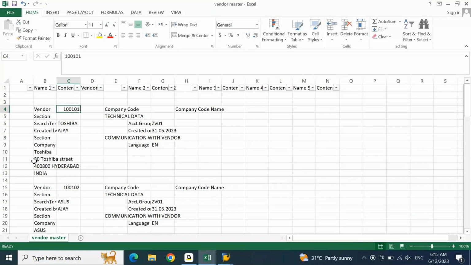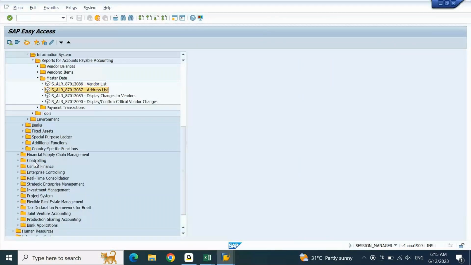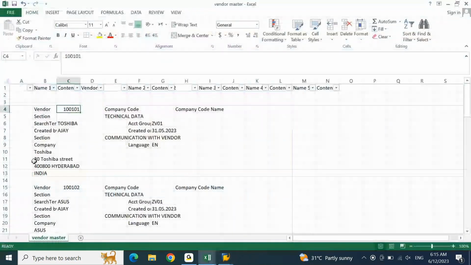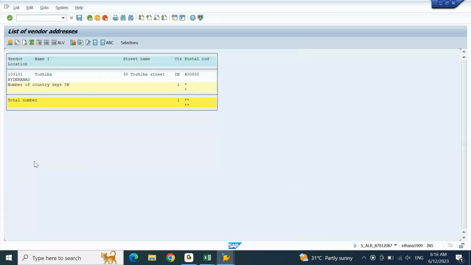This is the standard report from SAP. And if I go back, let's see another report. This is your address list. Let us open the address list, but it is clearly asking you to input vendor account. If I don't put any vendor account, this will give me the address list for all the vendors. But your intention is to pull out the data only for selected vendors. Let's say we'll pass this vendor code and then execute the report. This is how you are getting the vendor address.